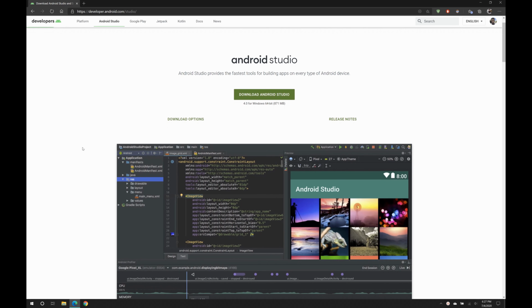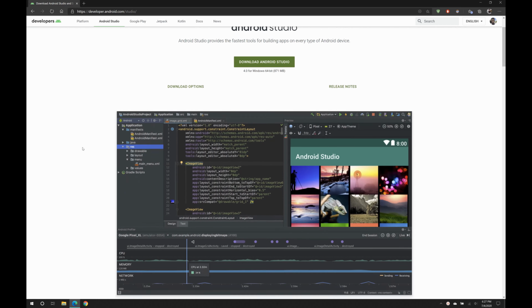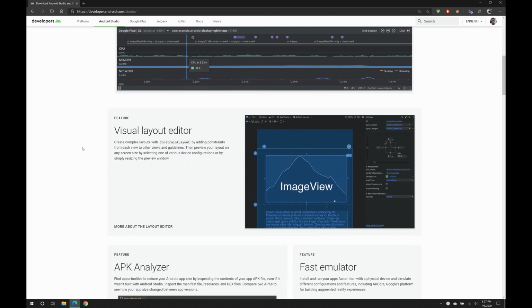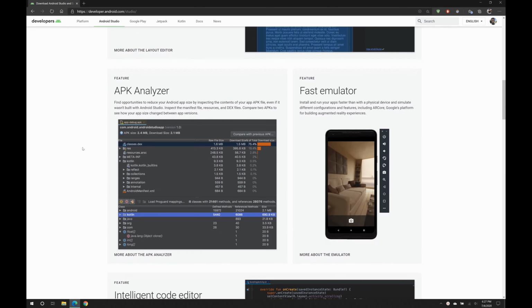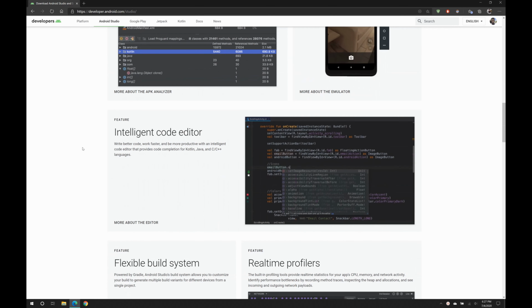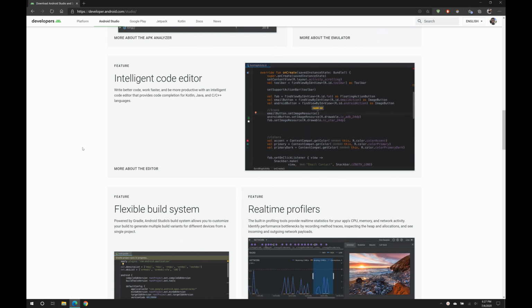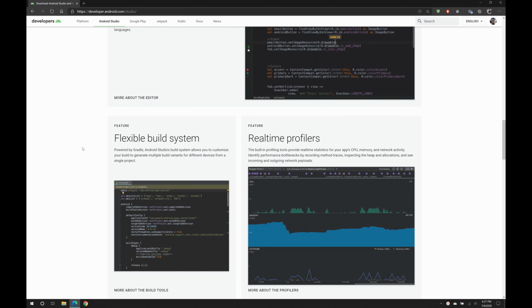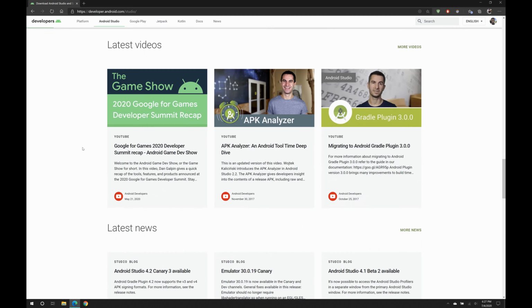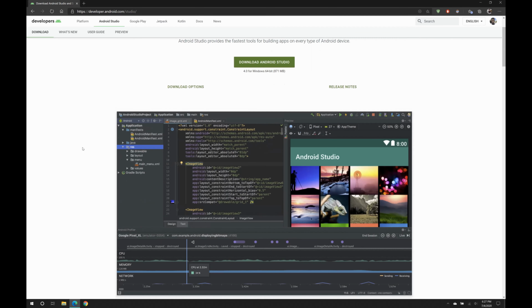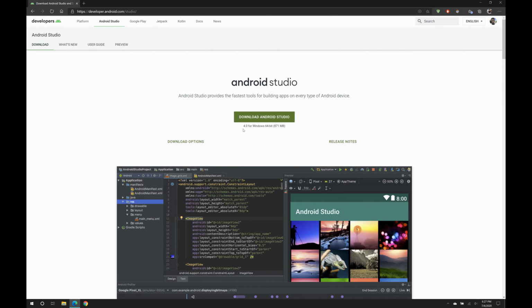You can just click on that, or you can take your time and read through some of the features of the IDE. It's just so you can have an idea of what you'll be using. It's always a good thing to do that. And then you click on download Android Studio.